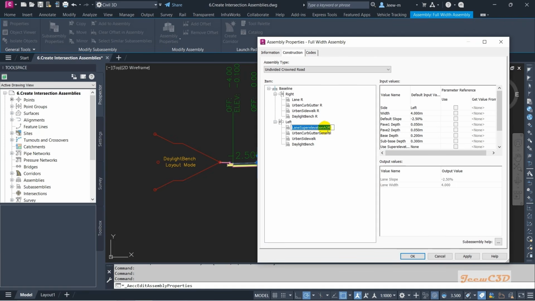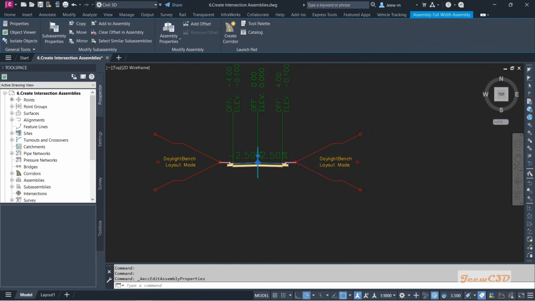In the similar manner I'll change the left side: lane L, curb and gutter L, urban sidewalk L, and daylight bench L. You have to click here once. It will show you the renaming option, so you can rename them easily. Now everything is done. I click OK. So this is my full width assembly for main road and side road.